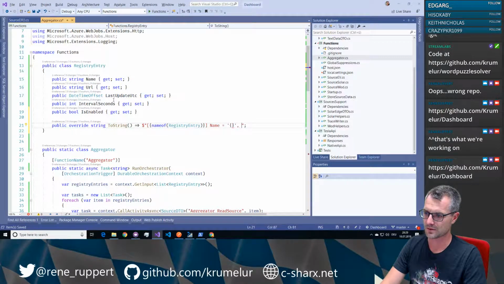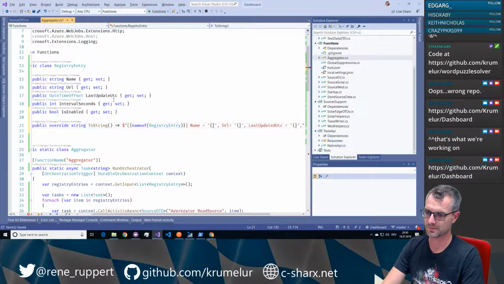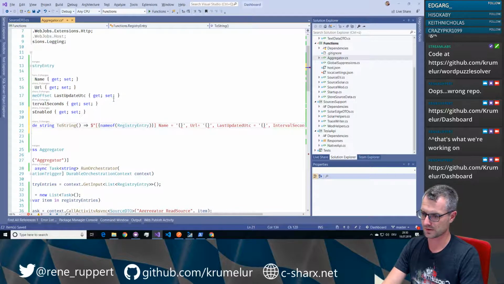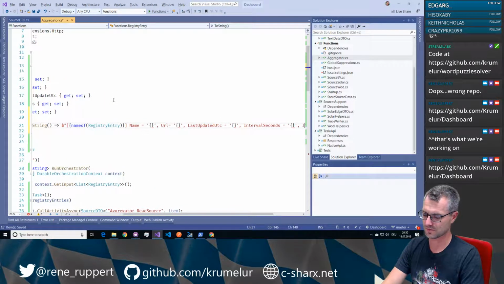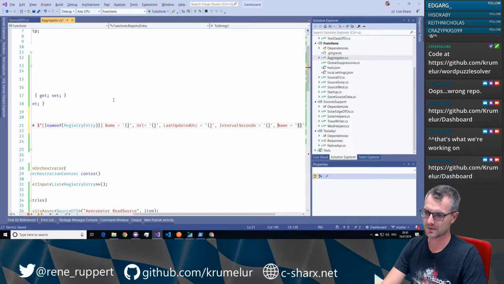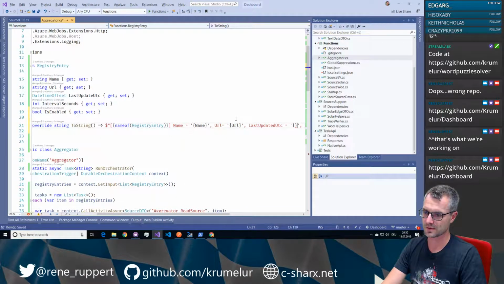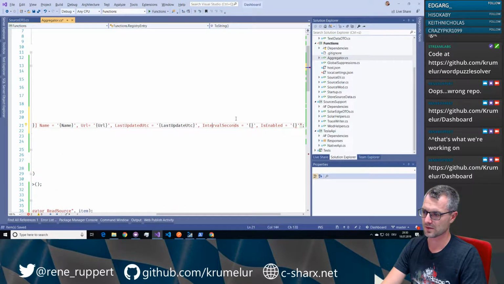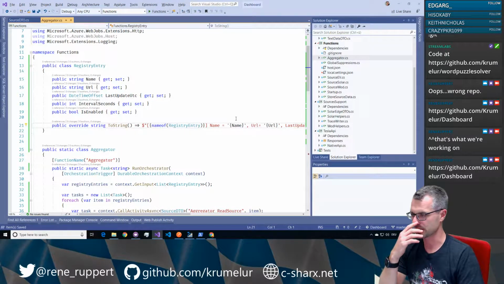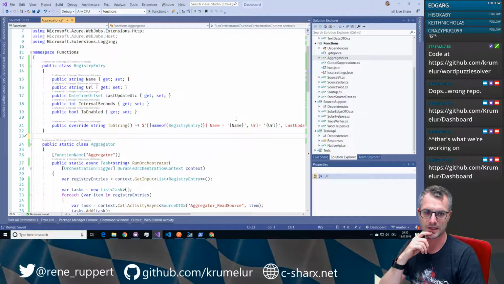What's next? We're going to have a URL. We're going to have last updated UTC in there. There's an interval seconds, and there's an is enabled in there. Let's put that in there. Name is name, URL is URL. Last updated, last updated, not dated. Interval seconds. And that is enabled. And now the debugger is going to tell us what we are looking at here, if we need that.